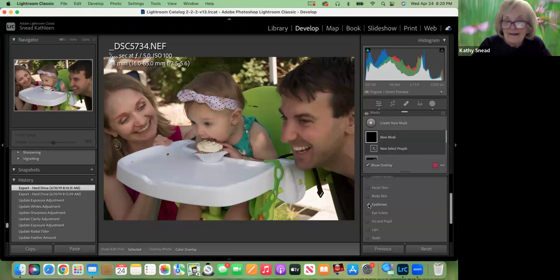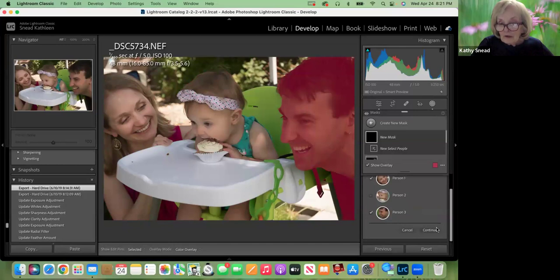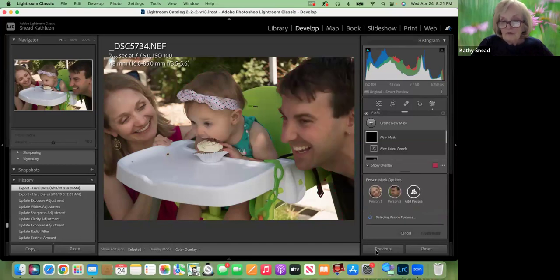Eyebrows. Yeah, she's looking down, so we're not going to be able to use the eye stuff. But lips, you don't have to brush anymore. And then if you go back, add people. Let's say you want to work on the guy, pick him. And it's going to detect his features. So it'll detect the features. I don't care how many people you have. It's going to go through all of them. It'll just take longer with more people.